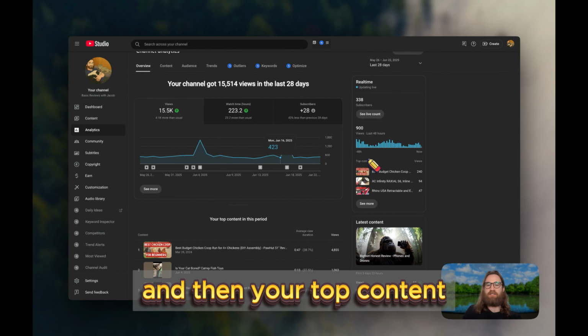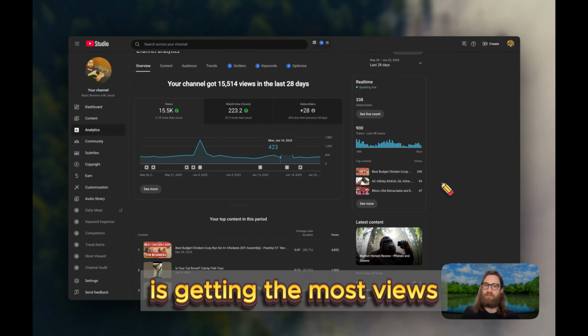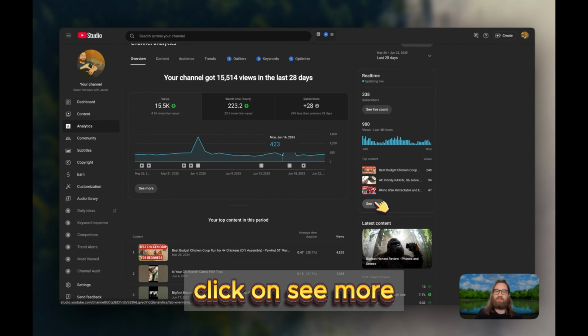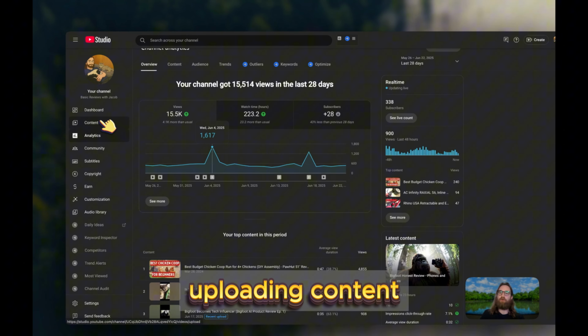And then your top content by views over here, this shows you which content is getting the most views. So you can also click on see more, and then this entire breakdown of each of your videos pops up, and it tells you exactly how many views each of your videos is getting. All right, that's it for analytics. Let's go over to actually uploading content.